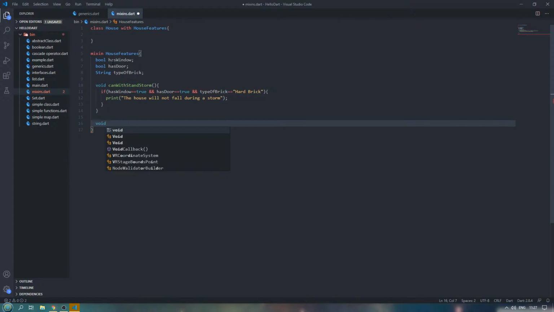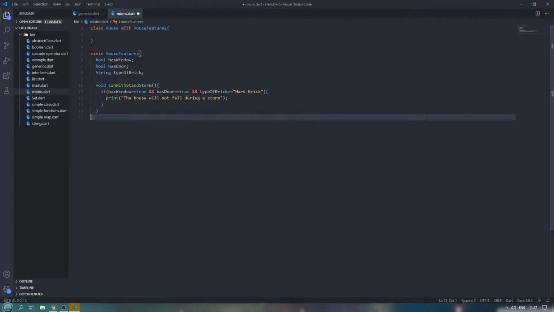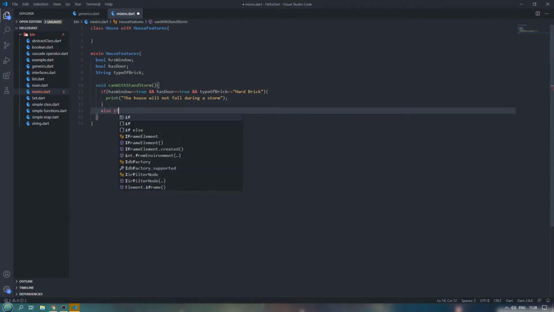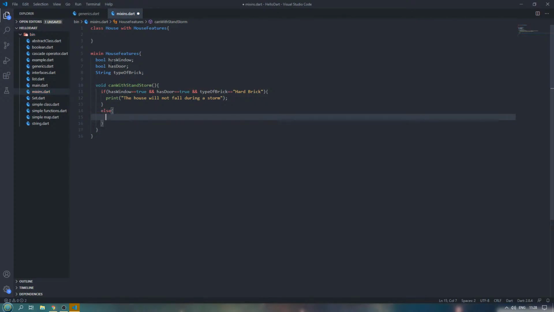However, we can say, sorry, we give an else if, sorry, not else if, just else. Else, what kind of house is this that can't even, just give: the house will fall during a storm.